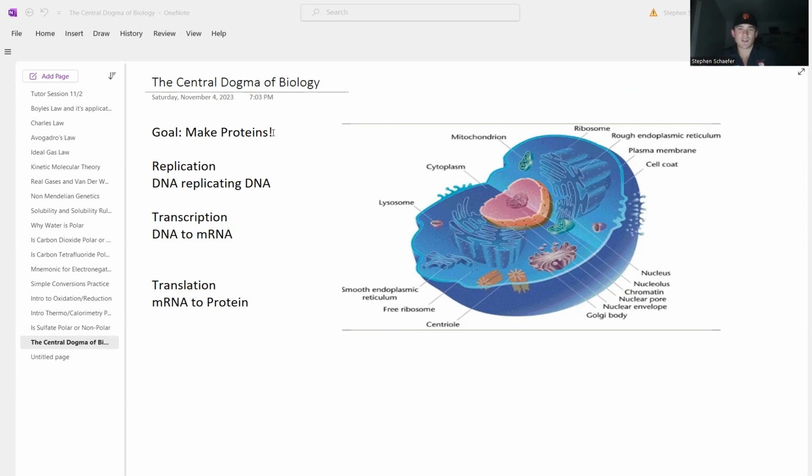So replication is going to be started in the nucleus. The main enzyme at play here is something called DNA polymerase. DNA polymerase is going to extend and elongate this sequence in a 5' to 3' manner. And other proteins and enzymes at play here might be SSBPs, helicase, topoisomerase, ligase, the list goes on.